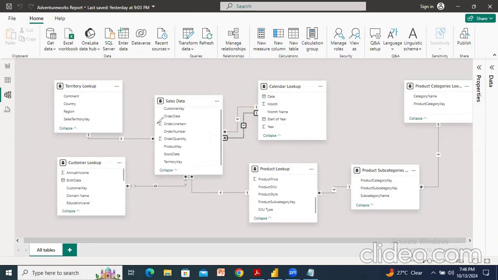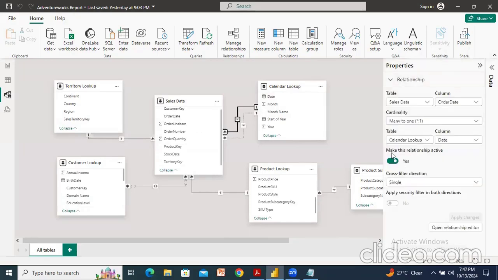Okay, so how can we find the active relationship and the inactive relationship? This is the active relationship, and this is the inactive relationship, the dotted line. So how can we make the stock date to date relationship the active one? Whichever relationship is currently active, we have to make inactive first, then we'll activate this one. So first I will click on the active relationship and go to properties. Here we have the option to make this relationship active. So I will set this to no, and apply changes.